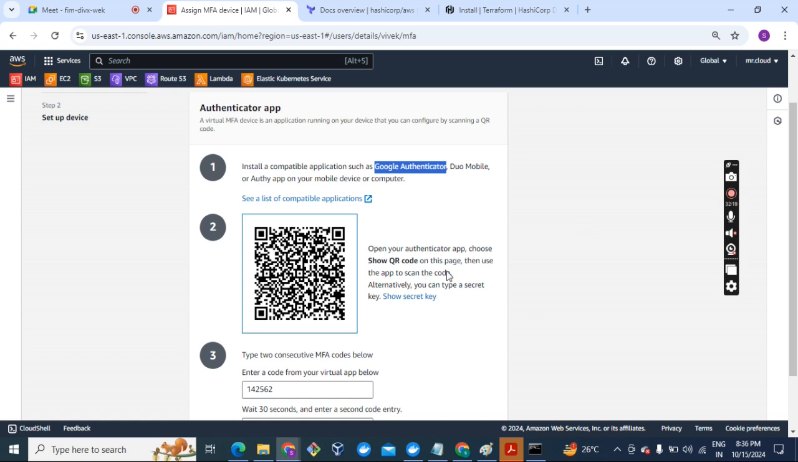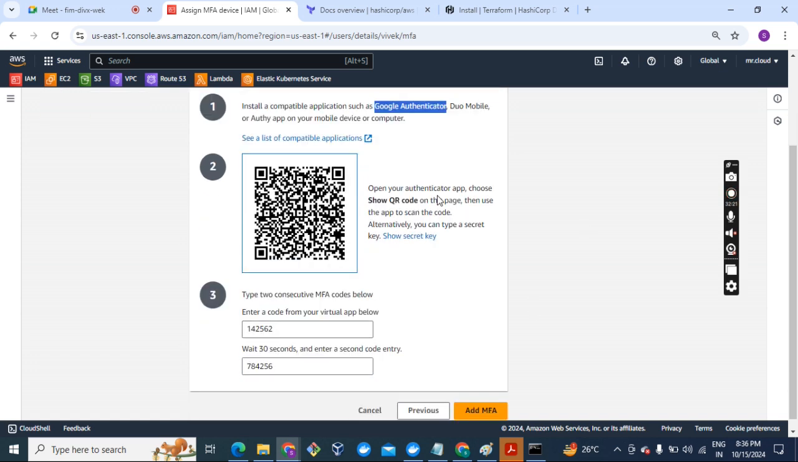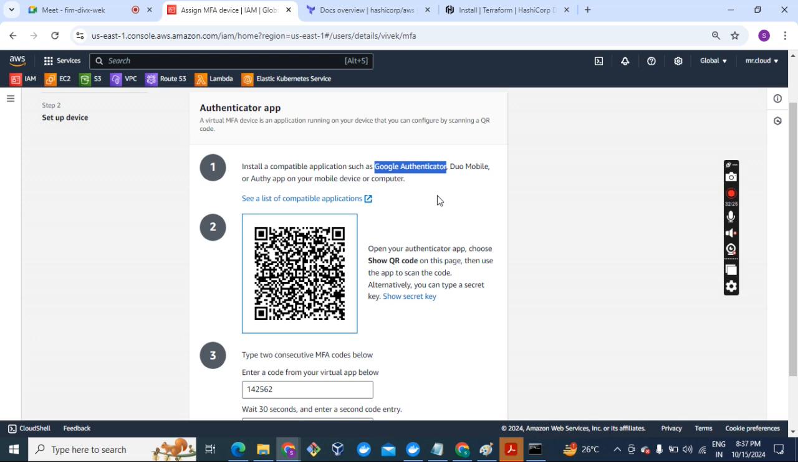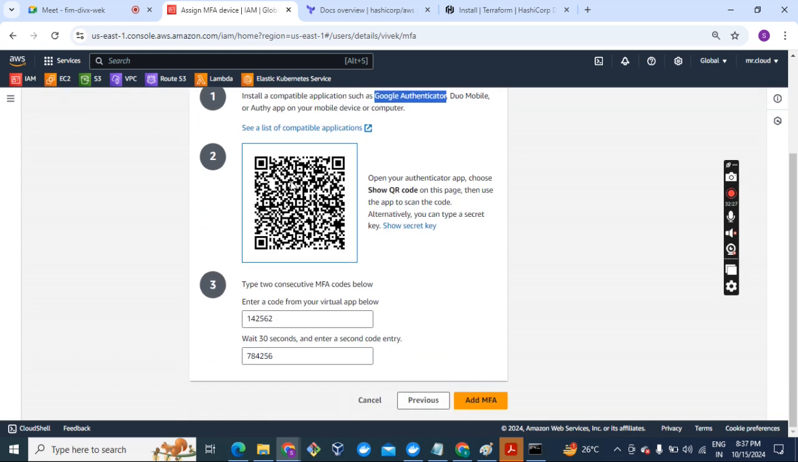Yeah, so as of now I'm not creating it, I'm just showing you. Please try to configure MFA for your AWS account today.